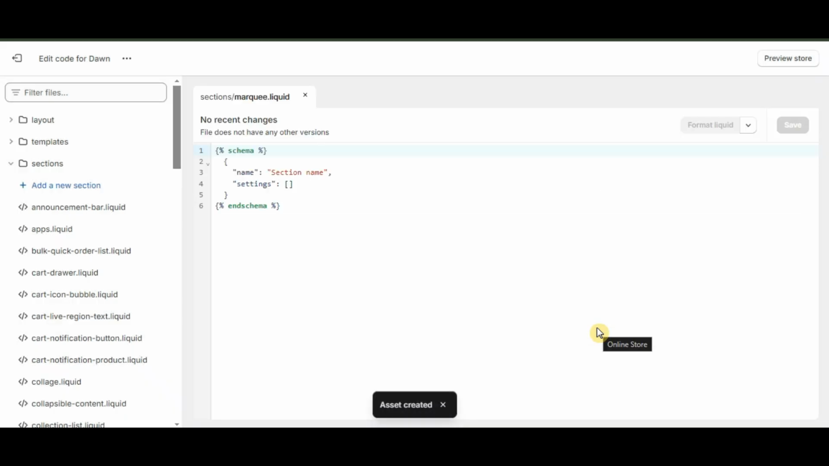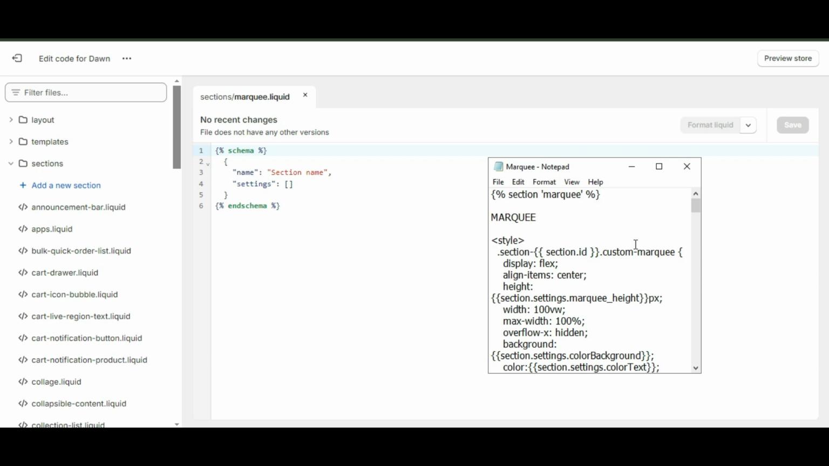Next, you'll need to copy a special code for the Marquee effect. You can find this code in the description below. So let's copy the first code.